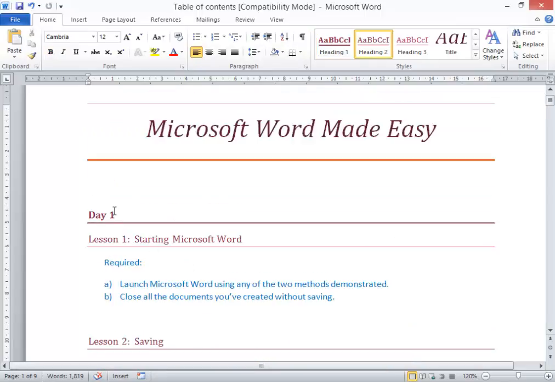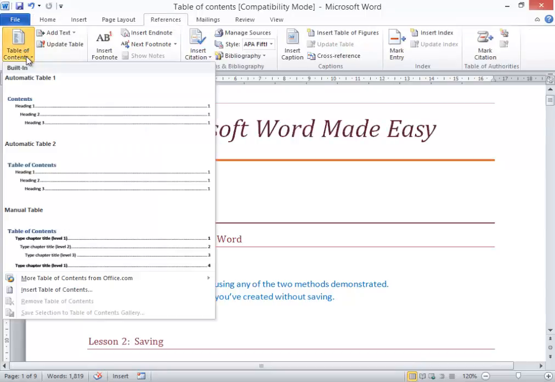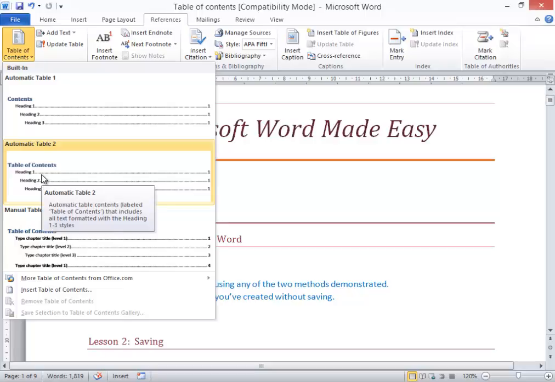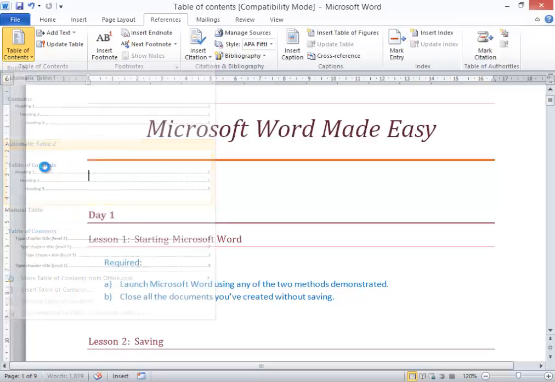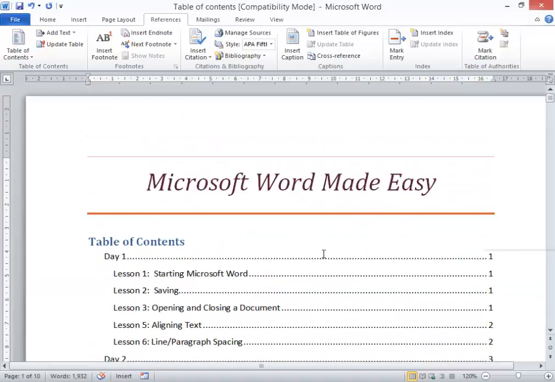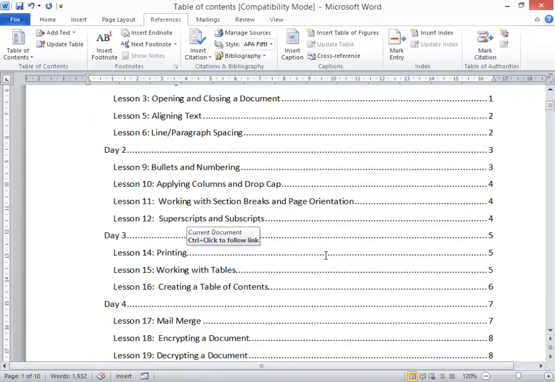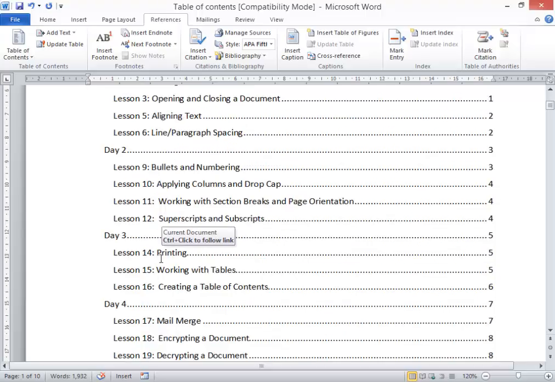To insert the table of contents, I will click inside here, then go to references, table of contents, then I can pick this or this other one. Let me say table of contents, and quickly it has generated that table of contents. You will notice that here we have 1, 2, 3, 4, 5, 6. There is no 7, no 8, no 13.